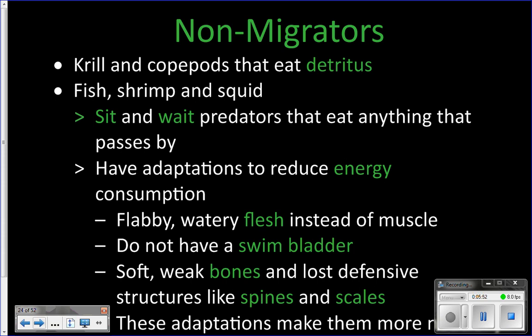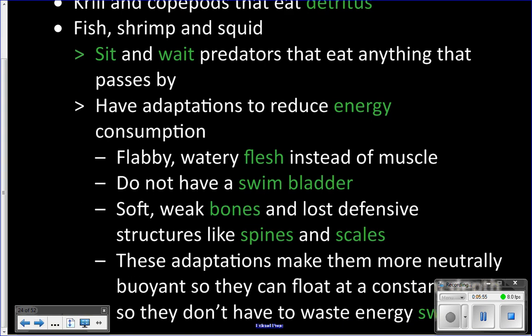Here's some of those adaptations. They're going to have flabby, watery flesh instead of muscles, because muscles take a lot of energy to maintain. One of the reasons why, if you work out a lot and you have big muscles, you're able to eat a lot more is because muscles burn energy, so your metabolism is faster. If they're a sit and wait predator, they're literally not moving really, so they're not going to have very well developed muscles because they don't want to spend the energy in maintaining that muscle mass. Does that make sense? They don't need muscle mass because they're not really swimming.